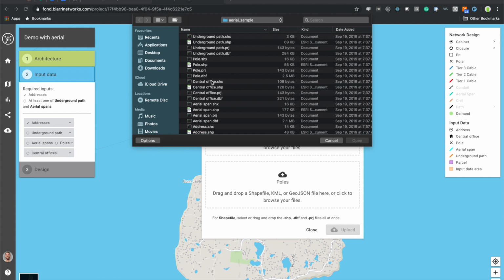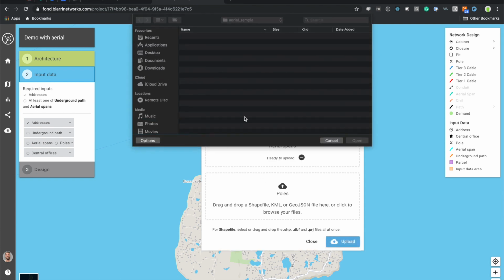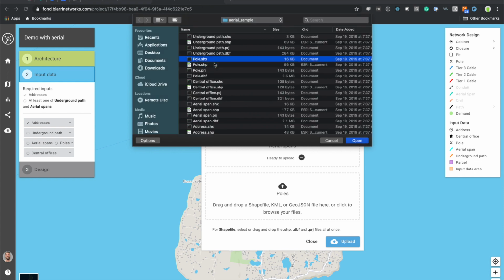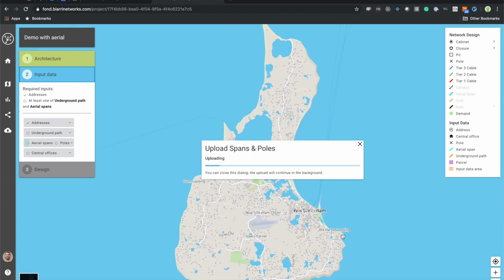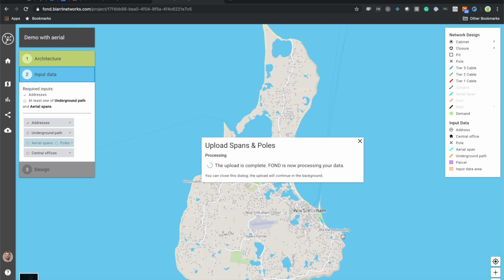So the aerial spans I'll upload as a shapefile, and the poles I'll upload as a shapefile. Now, if you only had the poles and you didn't have the spans, that's okay. Fond can infer where the aerial spans would run, but it's ideal to use aerial span data if you can get it, because that's already validated what two poles can be used to run a cable between them. So there's not going to be a span between two poles if there's also a tree between those two poles. So it gives you a bit of extra certainty around your design.